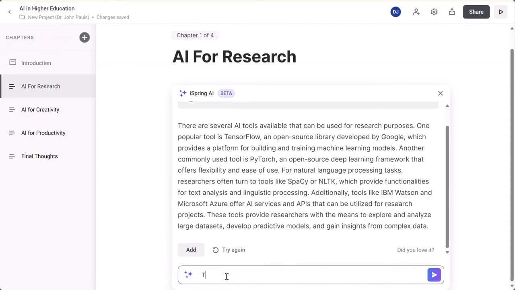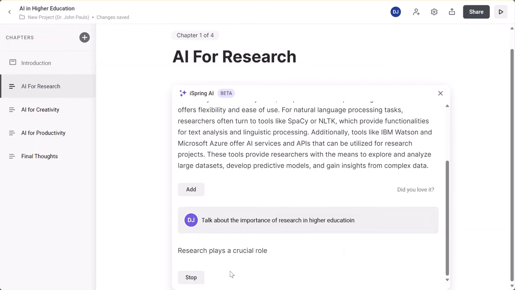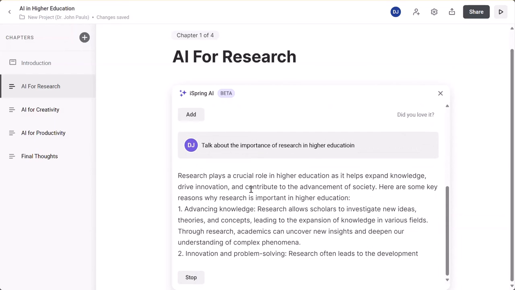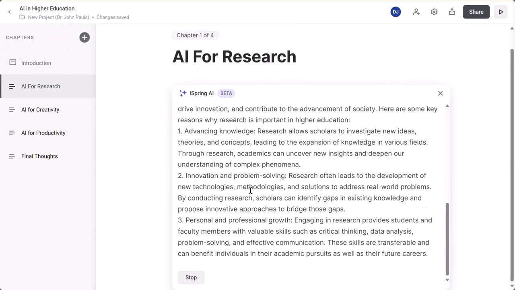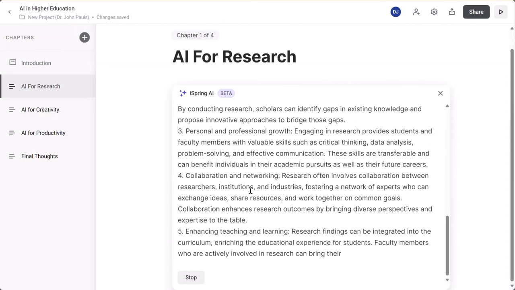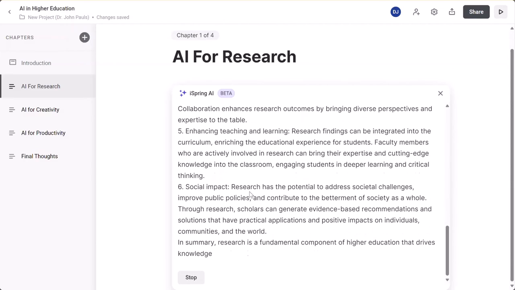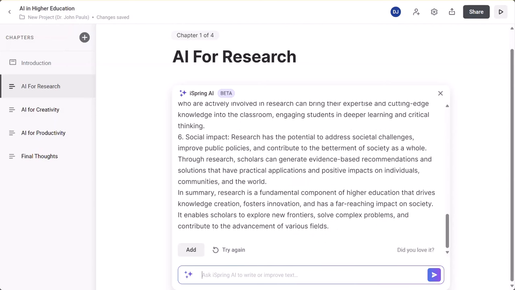Let's talk about the importance of research in higher education. We'll start this module with a dialogue as to why research is important. There we go. That's some nice content right there. So I'm going to add that to there.